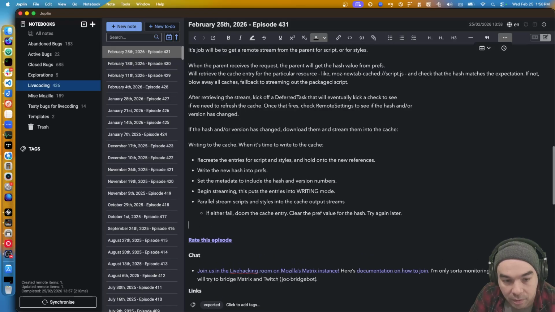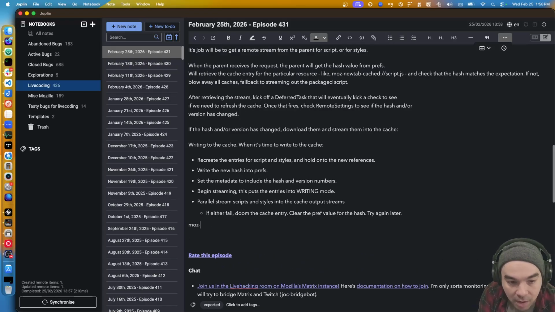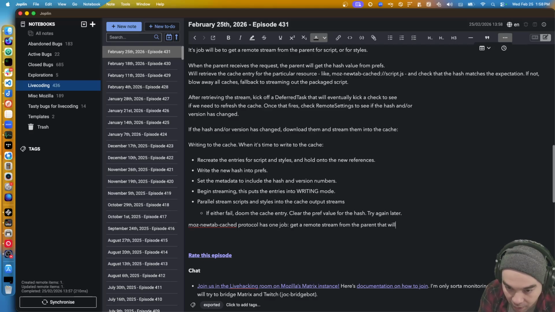Okay. Right. And then our Moz new tab cached protocol has one job. Get a remote stream from the parent that will either pull from the valid cache entry or will fall back to the built-in one.